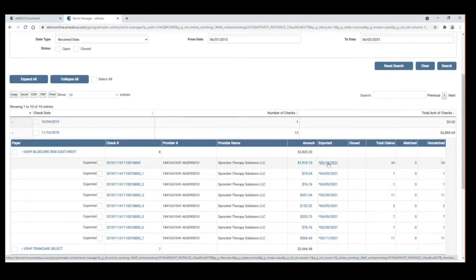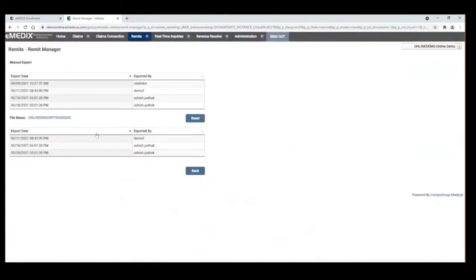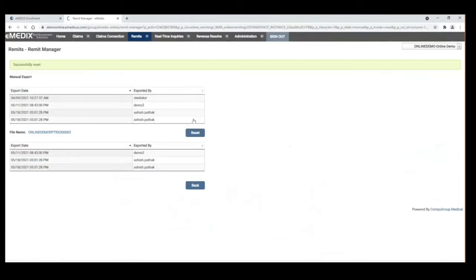If you click on this date, it gives you another screen where you're able to reset those 835s yourself. You'd simply come into this area, click reset. You get a success message that it's been reset, and this file will be sent back to the directory for your practice management system to pick back up and post.